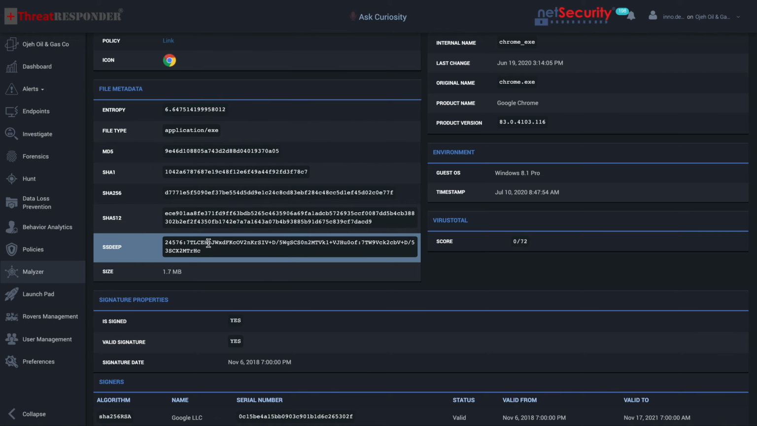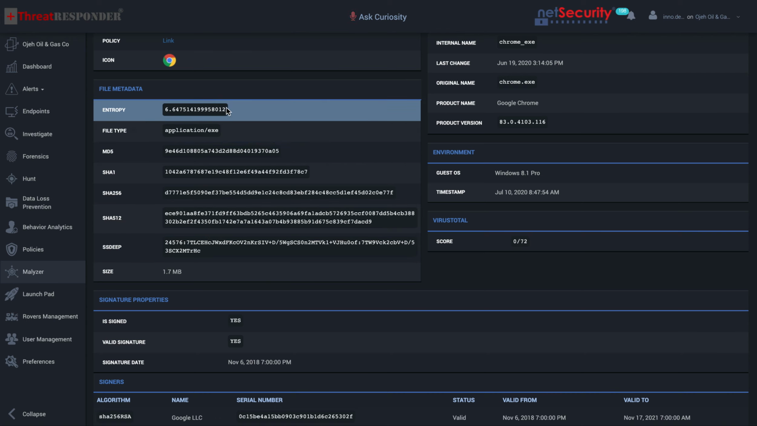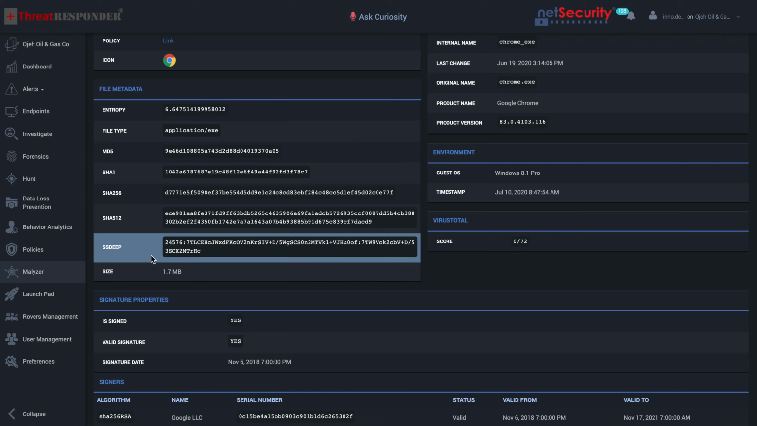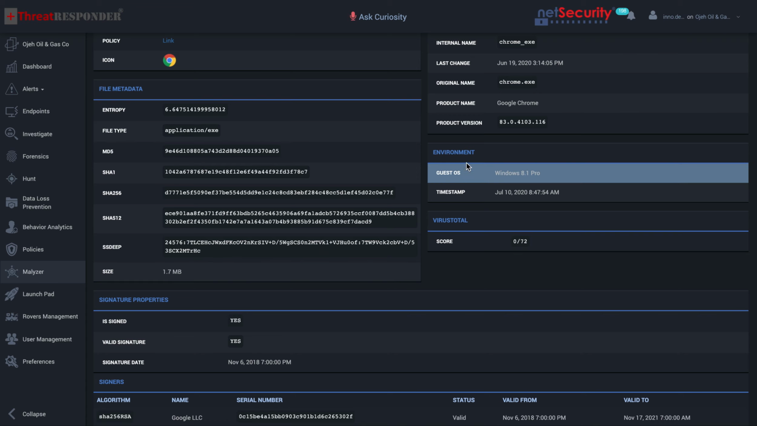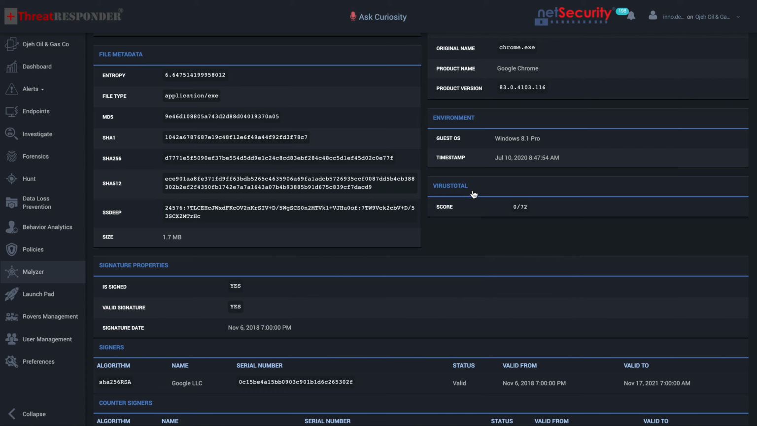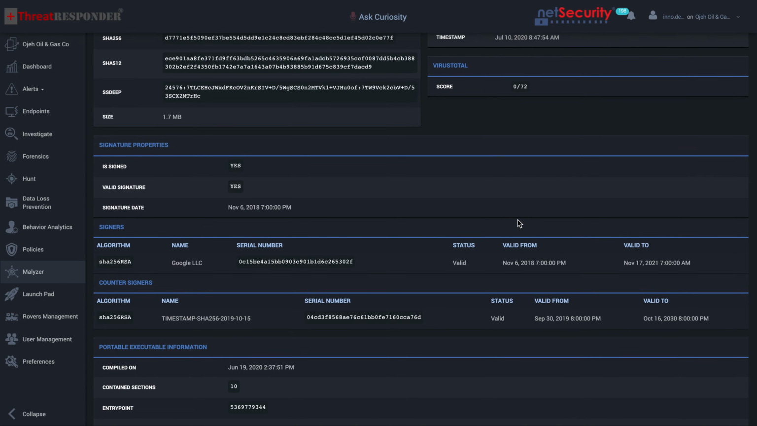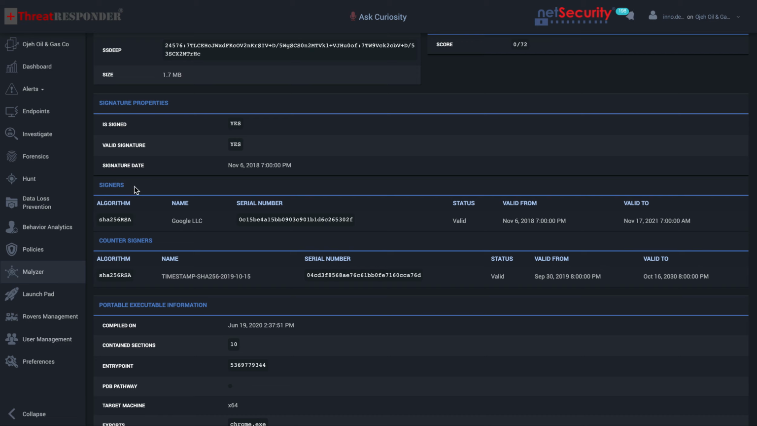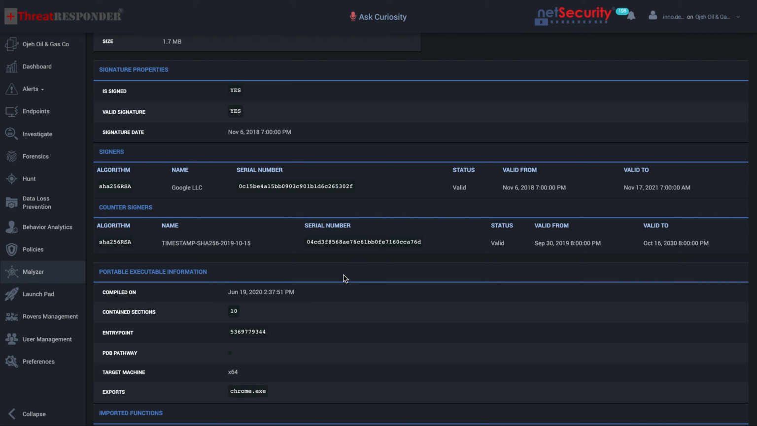And here is the metadata. So you have the entropy, the file type, the MD5 hash, ssdeep, and again the file size, right? This is the environment in which the analysis occurred, and we matched any detection against VirusTotal, and there were actually absolutely no threats. No engine detected it, right? So again, these are the signature, the signers, as well as any counter signers, right? So we can tell that this program was actually legitimate, right?